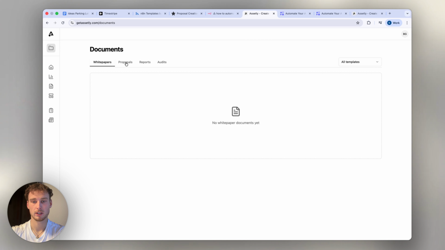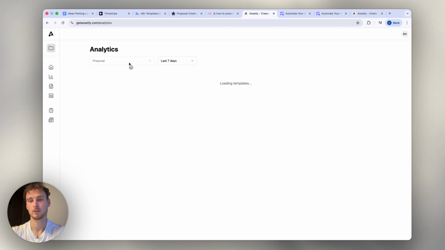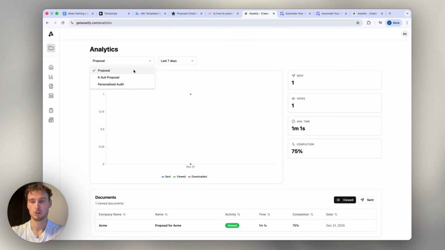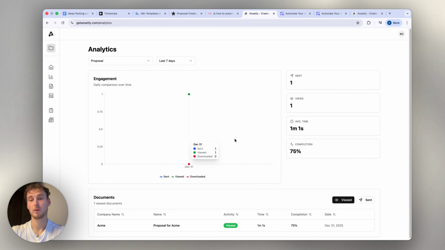And we can do this for each individual proposal, but they also offer this analytics page here where we can select the proposal. And here we can see, you can see here Proposal for Acme, where we have 10 different documents created based on their template. So we can see everything here from when we sent it and when they viewed it and for how long, and what's the average time they viewed the document.